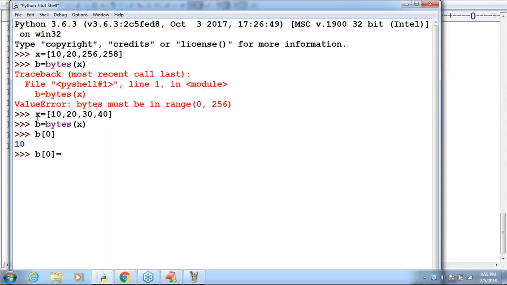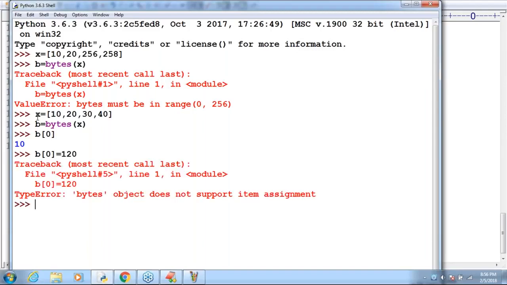b of 0, I don't want 10. I want to make it 120, in the range only. b of 0 is equal to 120. In the range only, but if you do this, immediately Python is going to say: you are not allowed to perform any change to these bytes, it is immutable. Bytes object does not support item assignment. You are not allowed to perform any changes. What error do we get by default? TypeError: bytes object does not support item assignment.